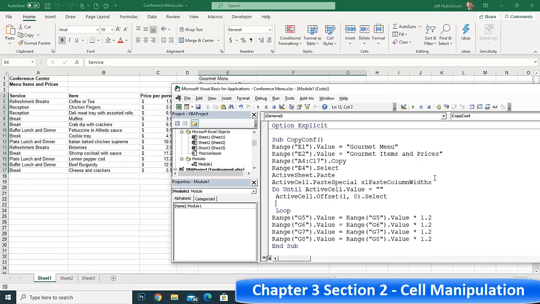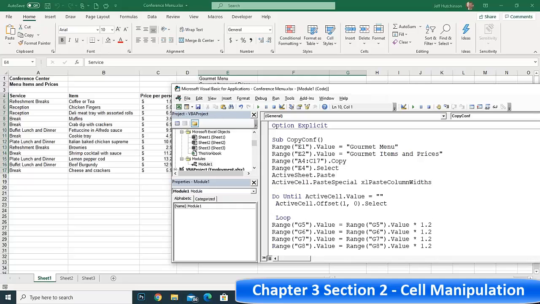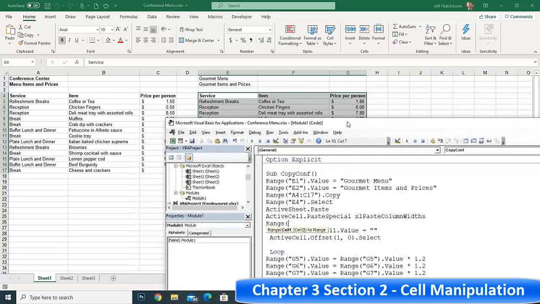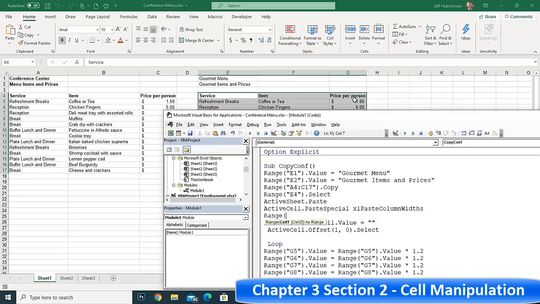So let's start somewhere. So we're going to come down here and say range. We want to start. See, this is going to come down. It's going to go to this value. Okay, so the code's going to go up above it. So we're going to start on G5. So range G5 dot select. Okay, so that's what we're going to start at.